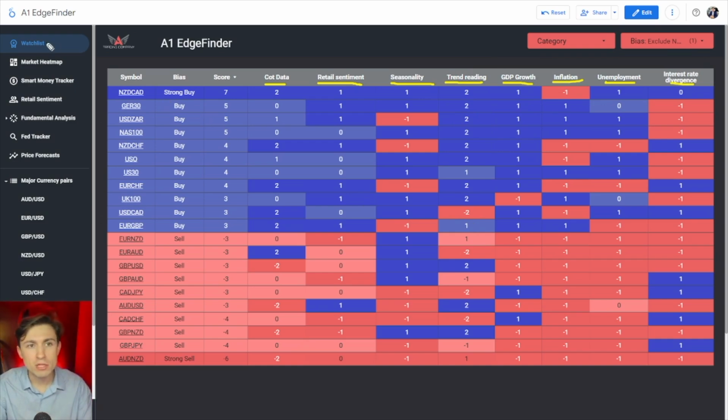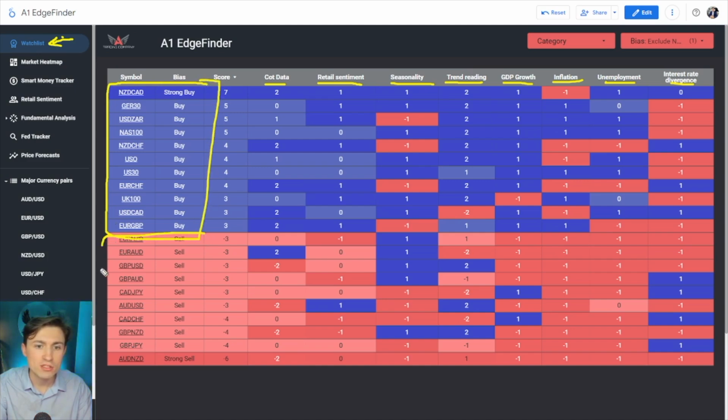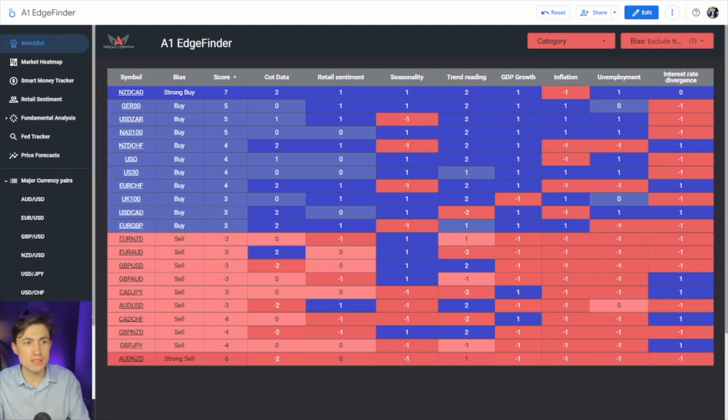And when you're looking at the watch list page, this page is going to show you things that are considered the most heavily bought or most heavily sold interest on the EdgeFinder, the strongest buys, the strongest sells, and the bias generated by the tool.